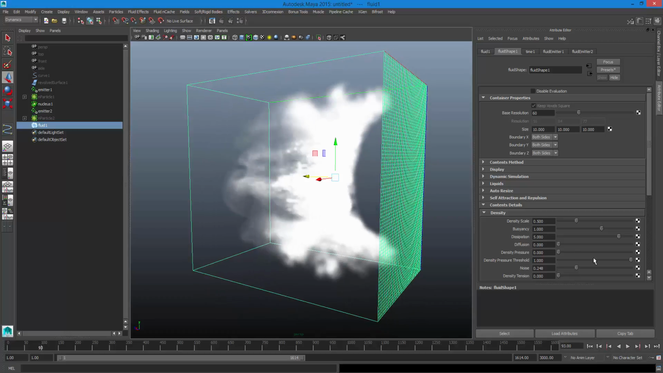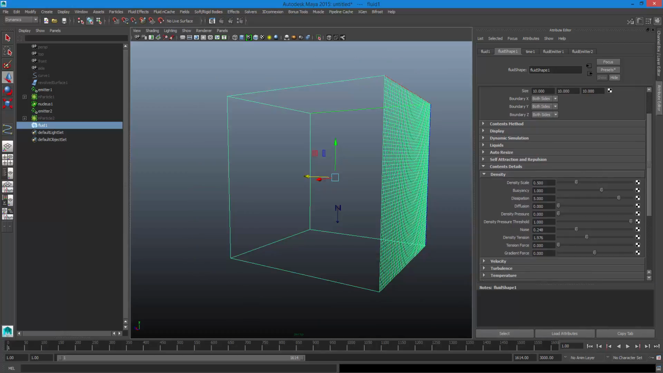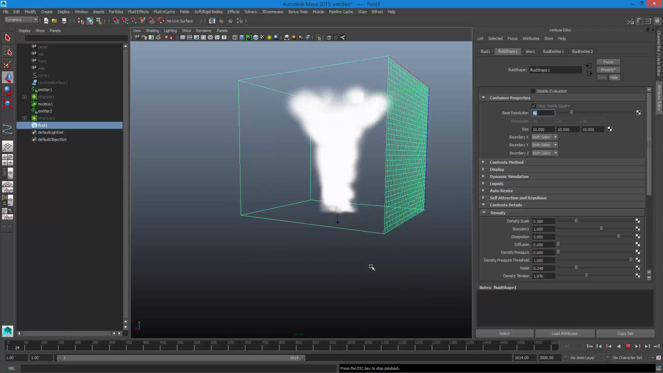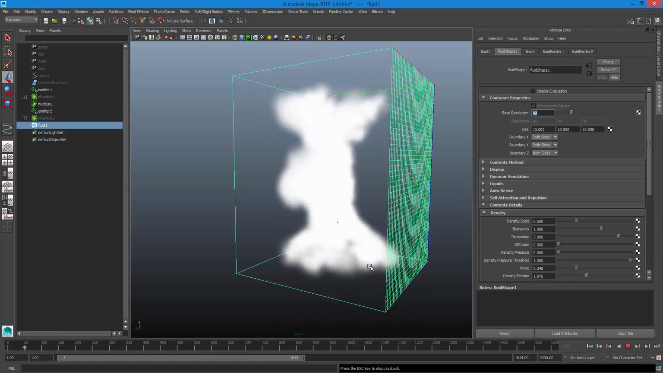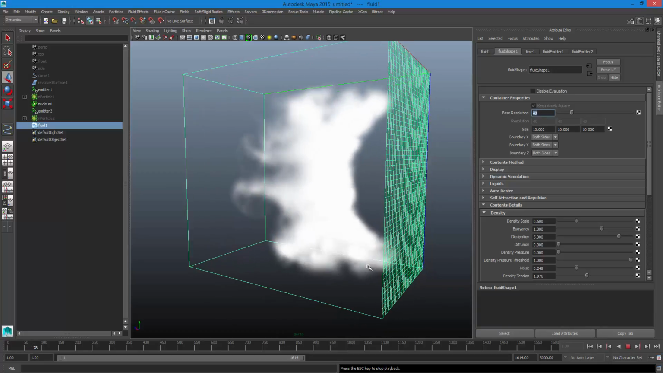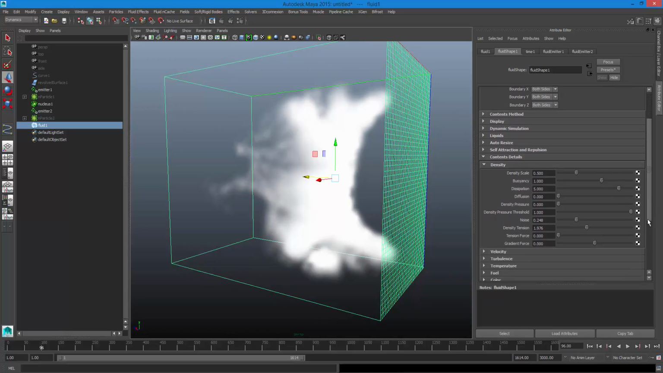So I can also come in here and play with things like density, tension. Let's maybe turn down the resolution just a tad. I'm going to go down to like 40, and make sure you hit enter and make sure you rewind so that it takes it. So yeah, that's a little bit less taxing on the system. So yeah, that's that. Stop this.